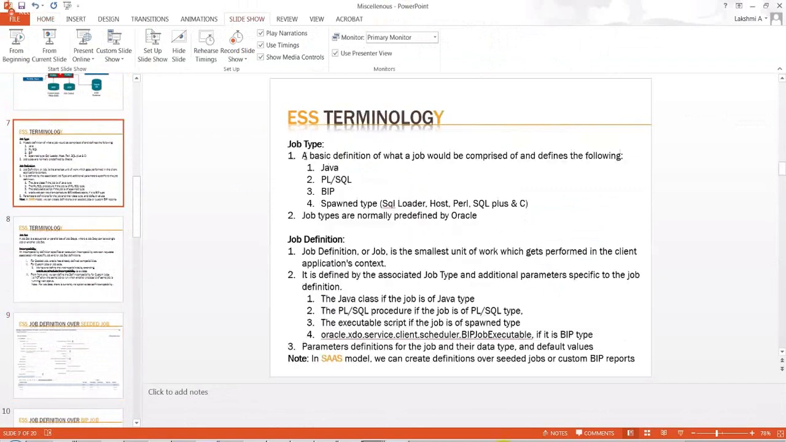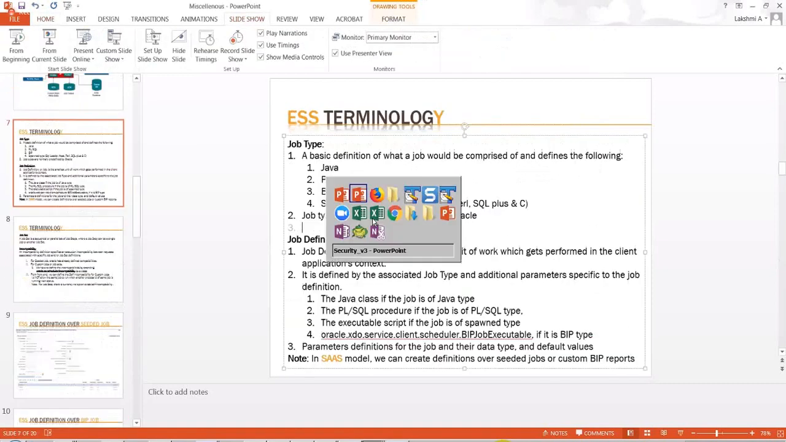I was saying every time that we can have our own program unit based on the seeded Java, PL SQL, and Spawn type. But for BI Publisher, whatever BI report we create, we can register that BI Publisher report as an ESS job. We can do that. Okay. Let's see how it is possible.